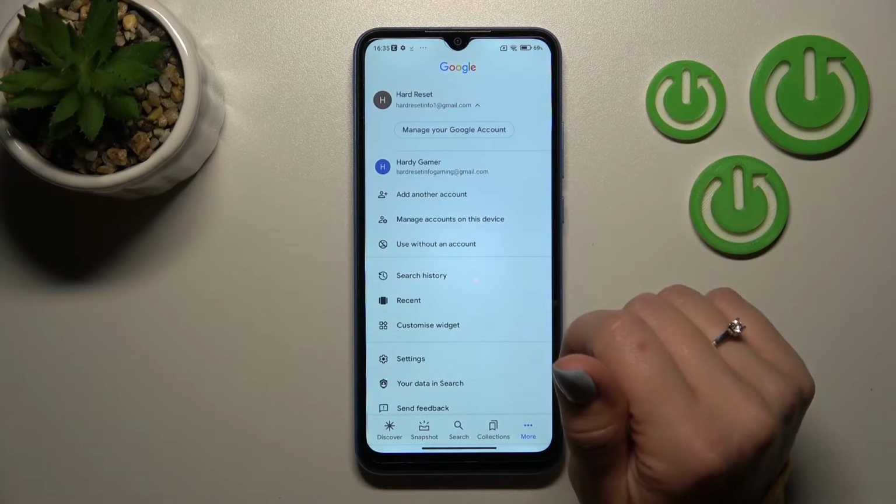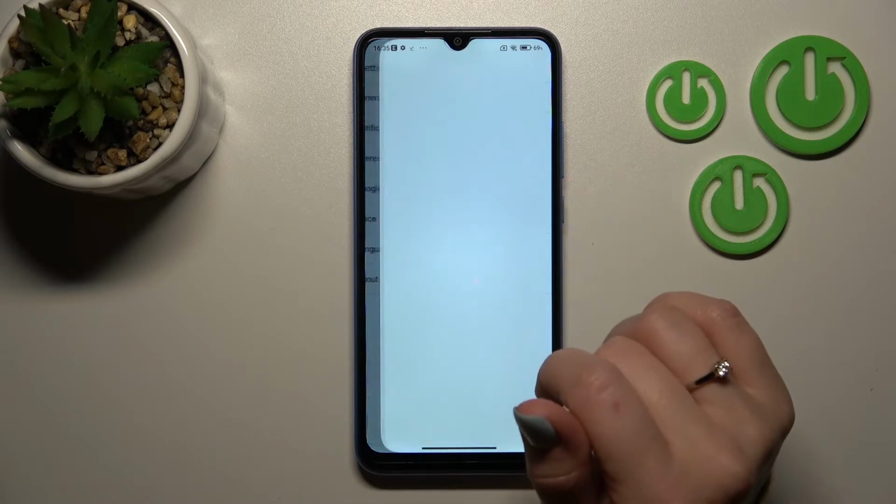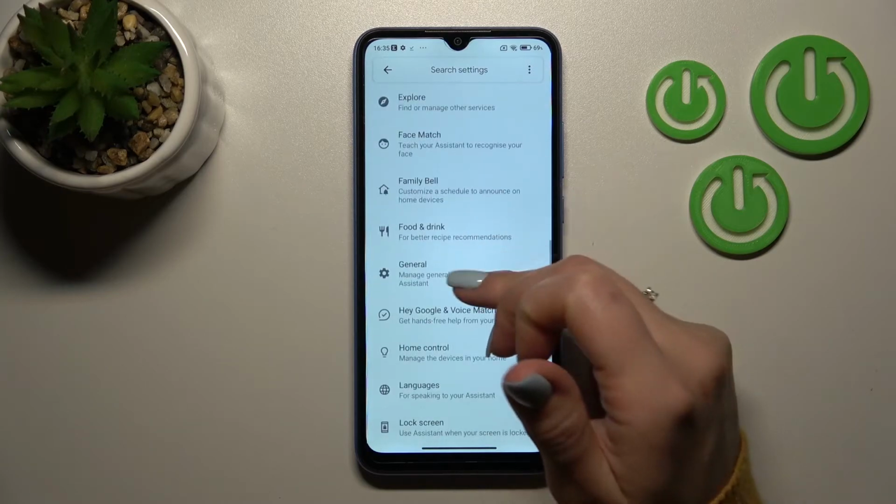For example, let's use this account, and here click down to the settings. After that tap to Google Assistant and scroll down to the general options.